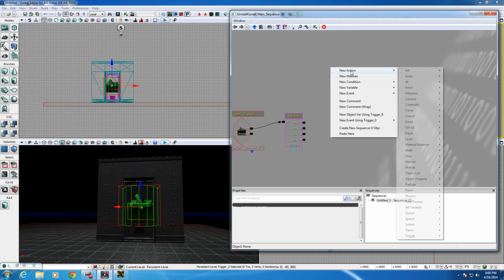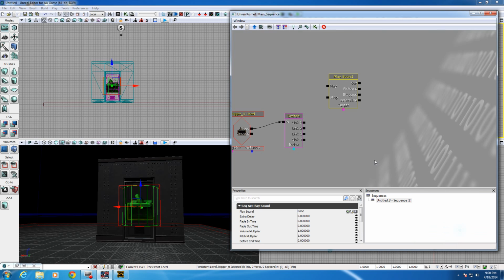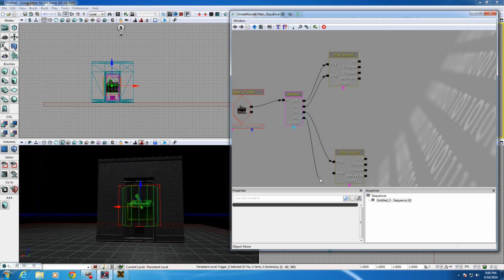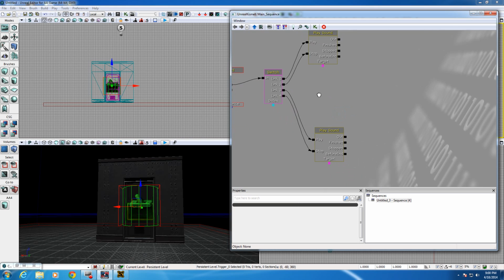And then for the sound, I did 2 of them. So play sound, and then I just hit with it selected Control W. I'll make another one. And then you can basically hook that up too. Link 1, you want it to play. When you hit it again, it stops. Same with this, play 1, play 2. This is going to be like the squeaky sound, and this is going to be the opening sound.